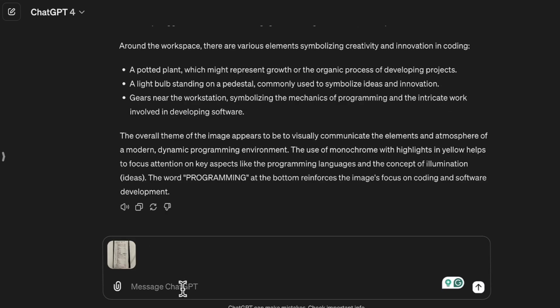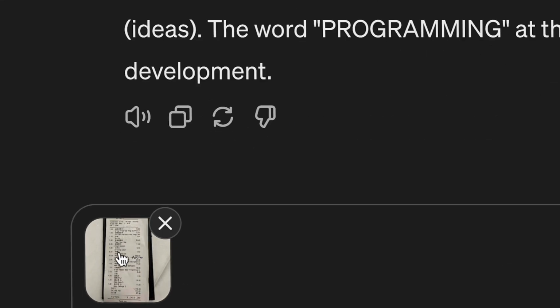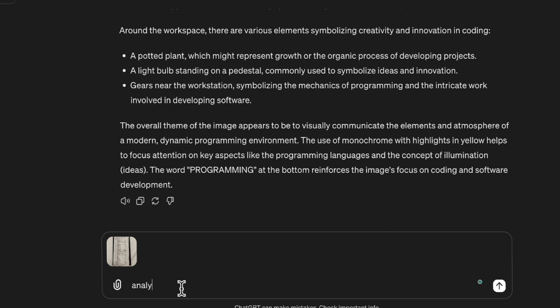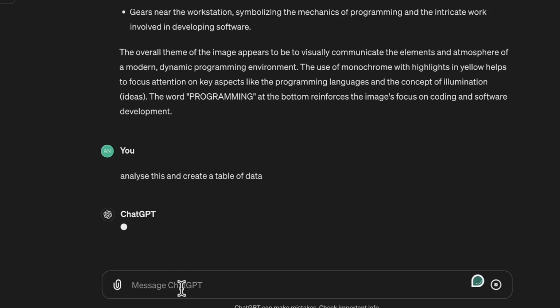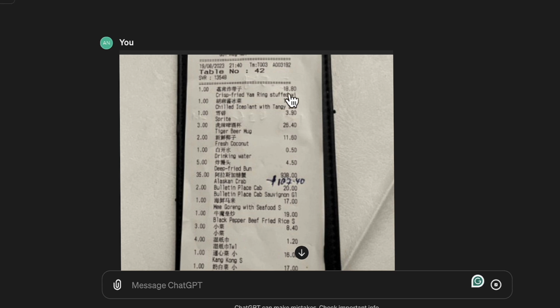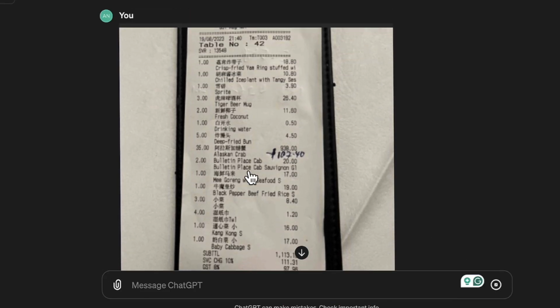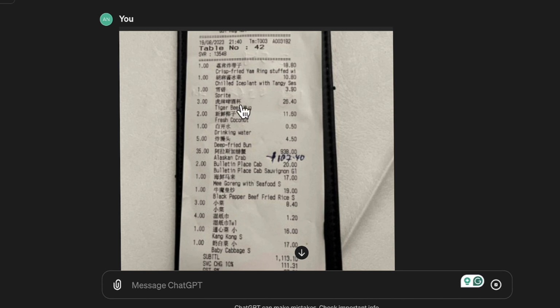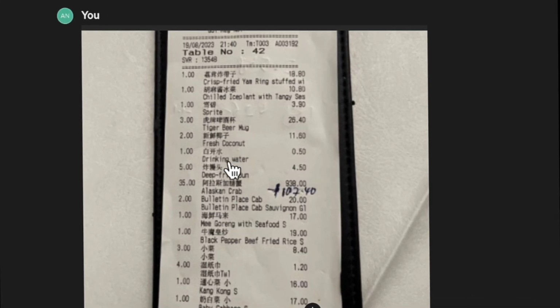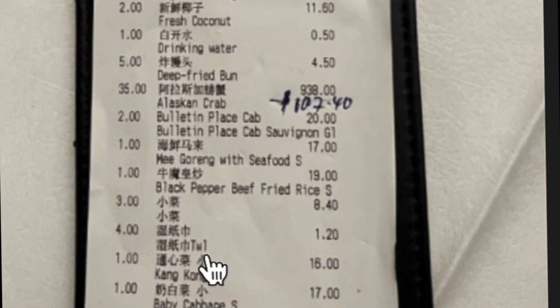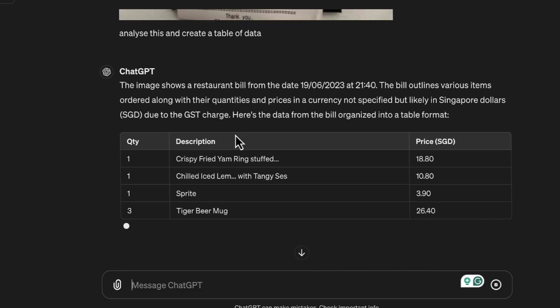So next up, let's ask ChatGPT a little more complicated question. This is a receipt from a restaurant. I'll start by asking ChatGPT to analyze this image and create a table of data. So this is some extra task that we are asking ChatGPT to do this time around. Let's see. You can actually see a ton of different items on it: crisp fried, chilled ice flan, Sprite, fresh coconut, all of those things. Let's see if it's able to identify them. Another important thing to note is that this image is not very crisp and clear. It is a little blurry, taken from not a very nice camera, I believe. Let's see if it's still able to figure out all those things. So crispy fried, yam ring stuffed.